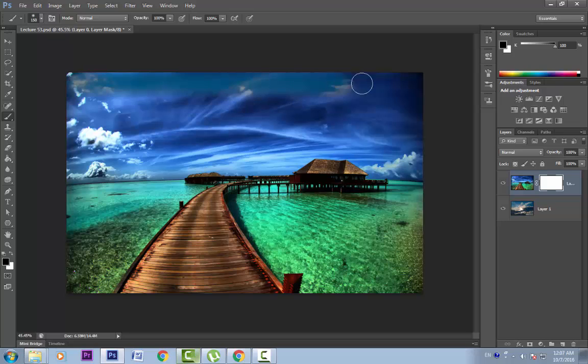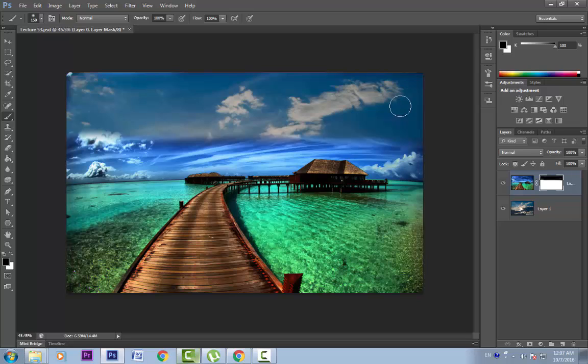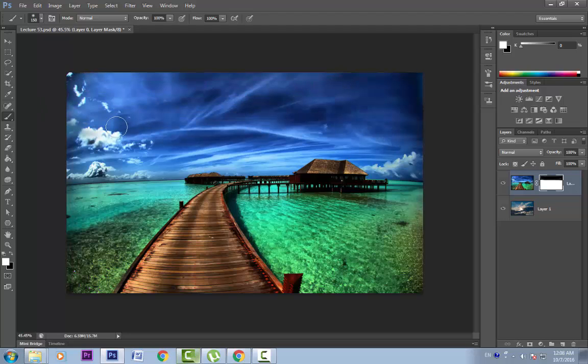Now if we start to paint, we have erased those pixels. That is, we have made those pixels transparent. You can see on the layer mask, this area is black. Black is for transparency and white is for opaque. Now the beauty of the layer mask is that if at any point of time we want to get those pixels back, just swap this swatch by pressing X and start painting with white. And we got our erased pixels back.